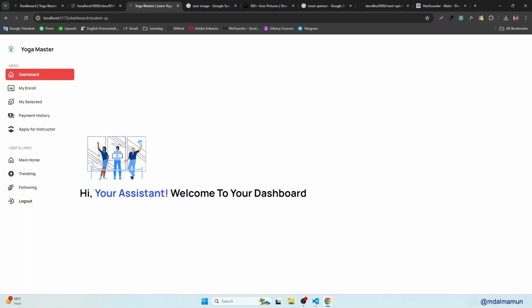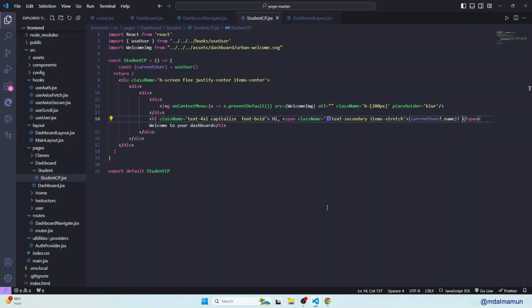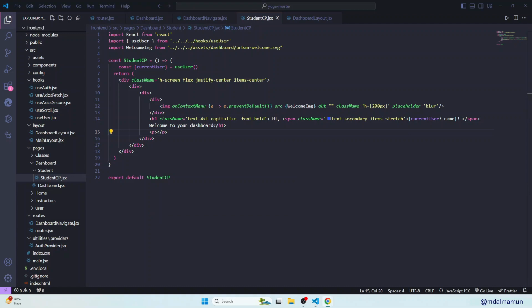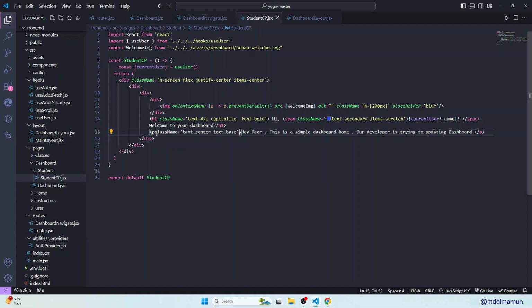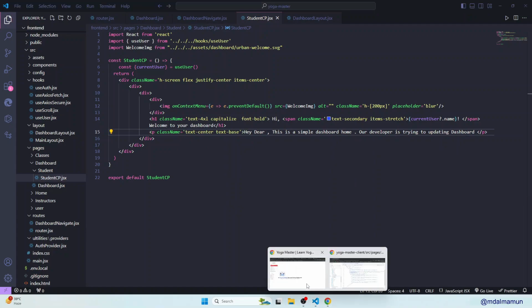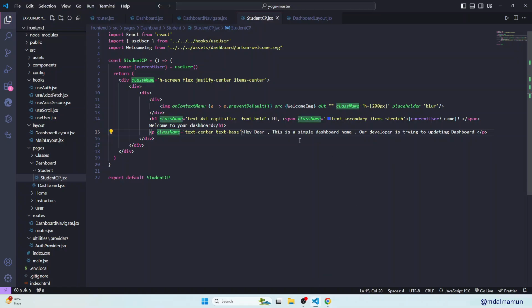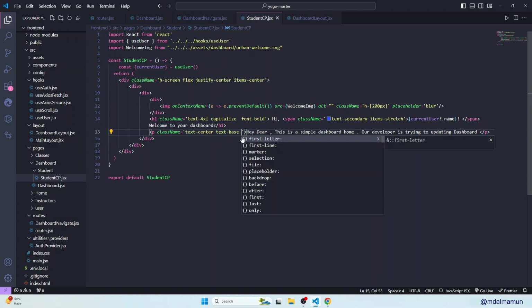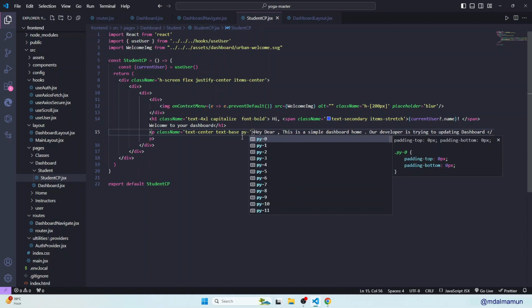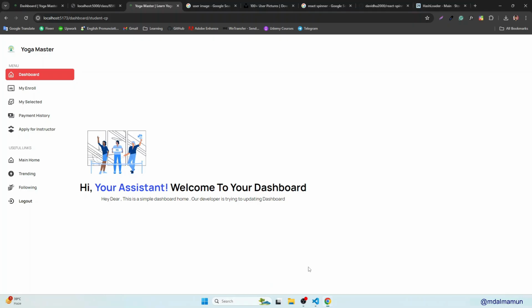Here you can have a simple paragraph. This paragraph can say a text, and it can have some classes. You can just style based on your preference. I think I'm just taking this type of thing. So if you want, then you can add some padding, or py maybe 2 or something. Now it's much bigger.